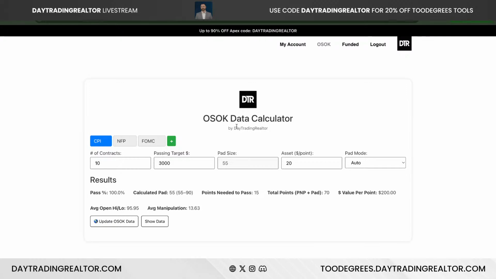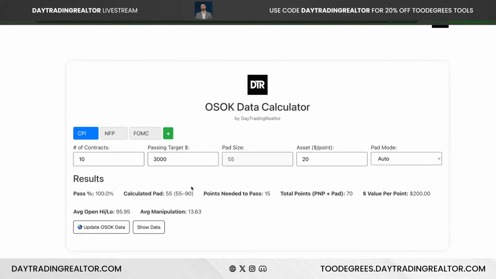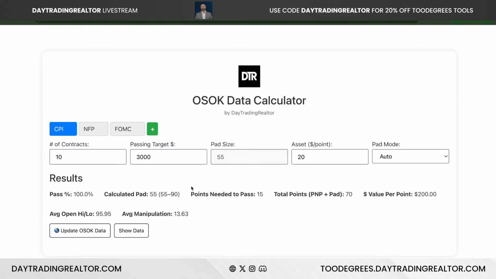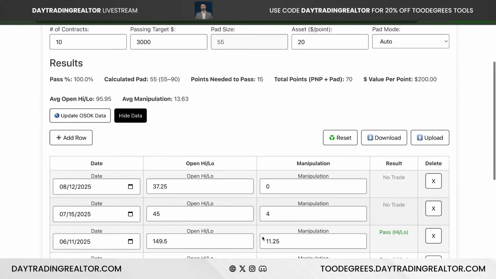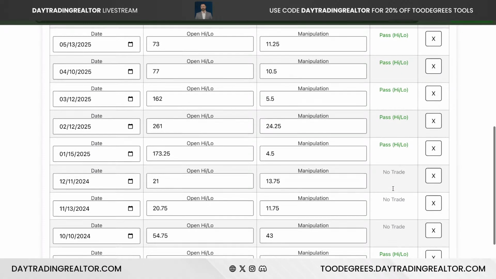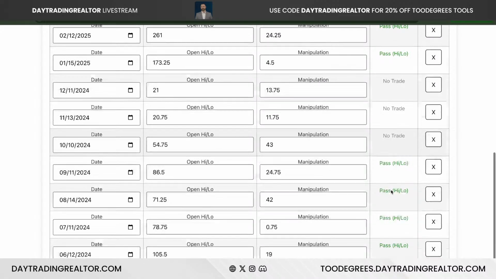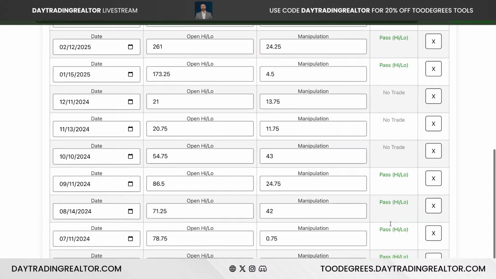Like right now, this is a good example to go over here. So this is a 50K Apex account. Now it says 100% pass rate, right? So on a 100% pass rate with a 50, you have a 55-point pad. Now with a 55-point pad, let's see how many no trade situations we have. We have 1, 2, 3, 4, 5. So 5 over the last year or so.